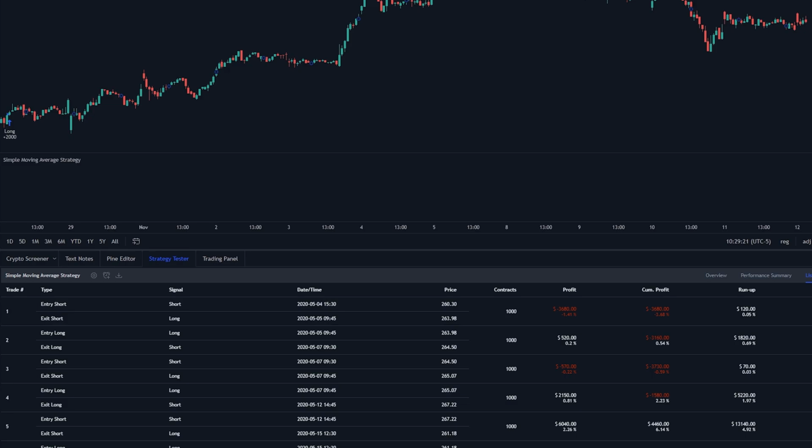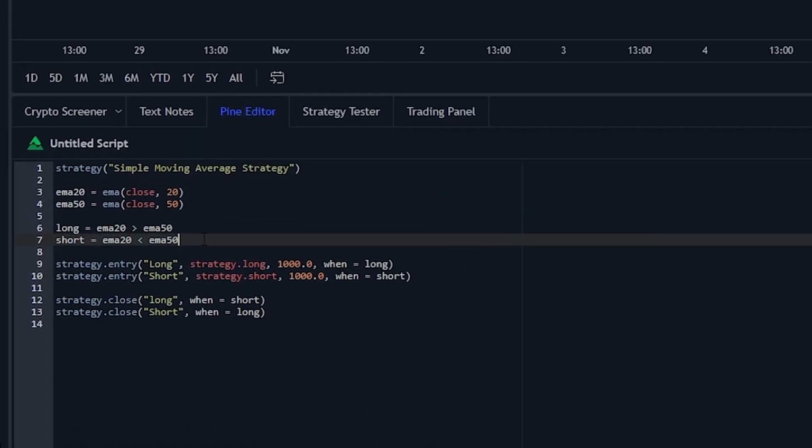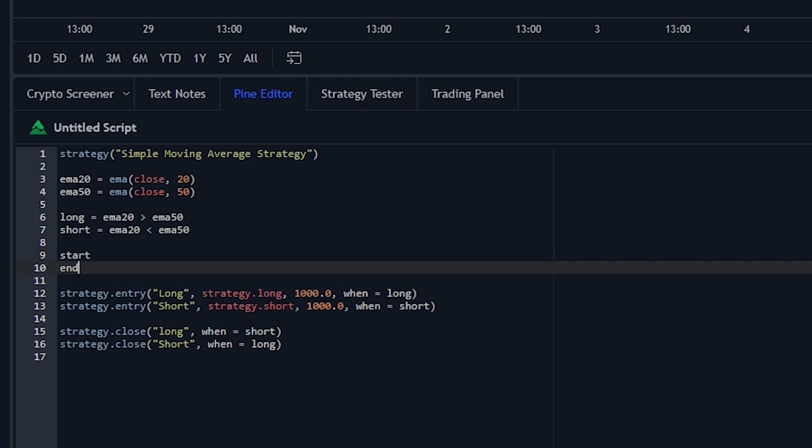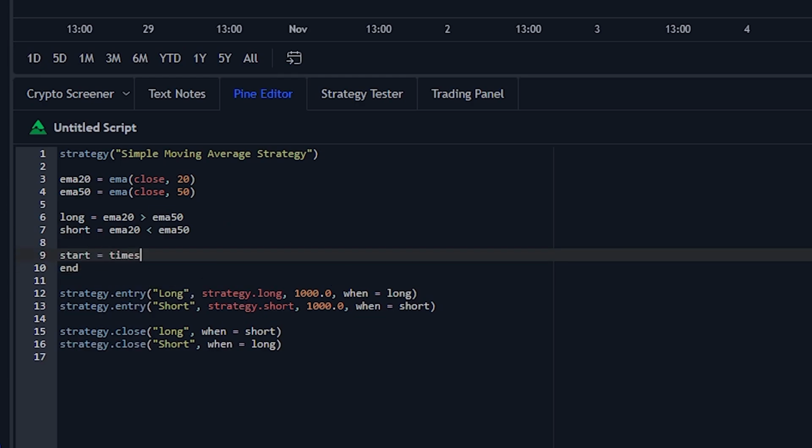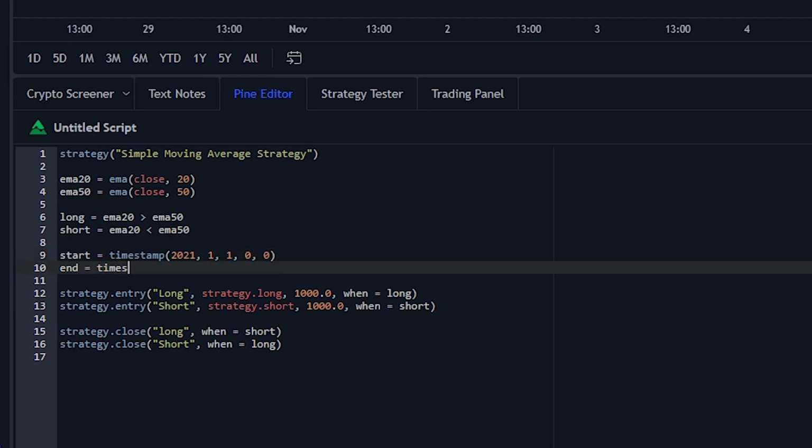So maybe you don't want to test all the way back to 2020. Well, you actually can edit the script to where you can tell the bot a specific amount of time you want to test. To do that, just go to the line right here and create a start and end variable. Then we're going to use the pre-built timestamp function. So we're going to set our start to, let's say, 2021, January 1st, and then hours, then minutes. Then we'll make our endpoint, let's say 2021, August 1st. So this is saying it'll only do trades from January to August on only the S&P 500.